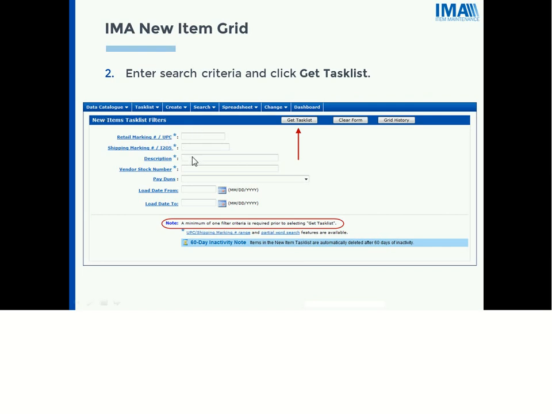You can also search for your items using a description. If you synced over a group of items that all have the same description and that's the group that you want to work on, you could enter that there. Just be sure to realize that it is very specific to the character. So if you added an extra space or an extra punctuation, it will not come back unless it matches exactly.